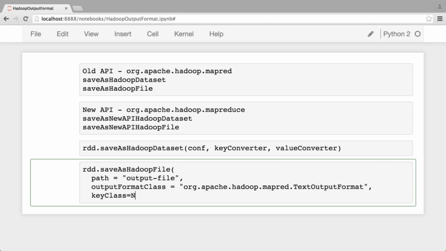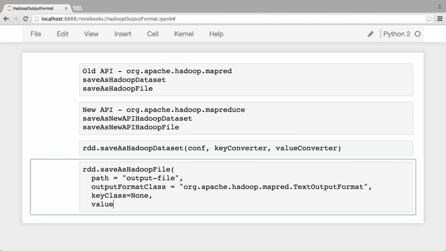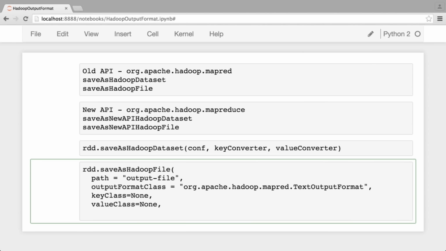Next up are key and value class. Here, you can either provide the key and value class, picking from Hadoop's many writable classes, or you could leave them as None and let Spark figure it out. Personally, I'd leave it alone unless Spark gets it wrong. Then you have the key and value converters.